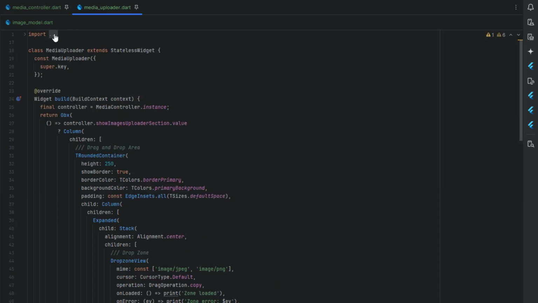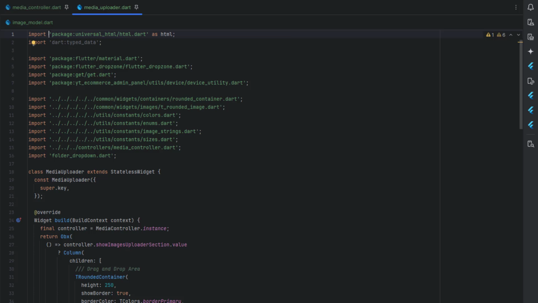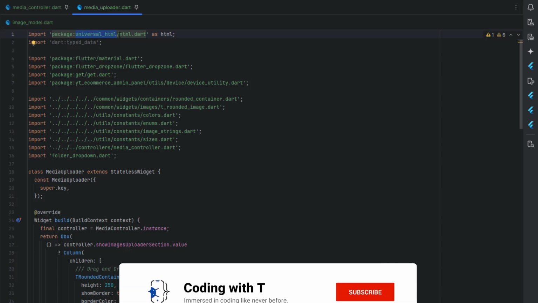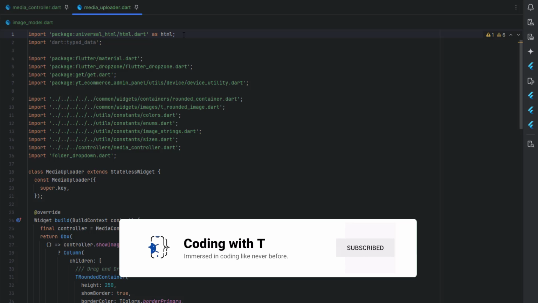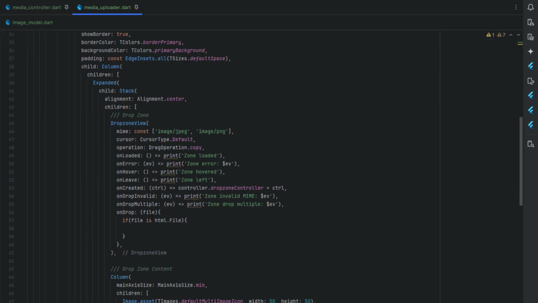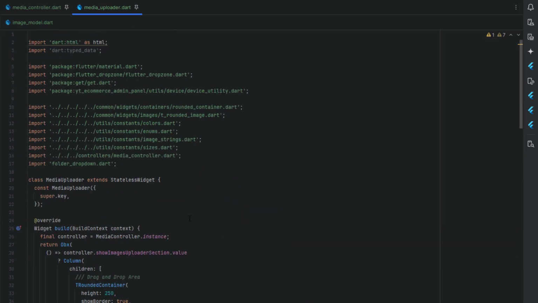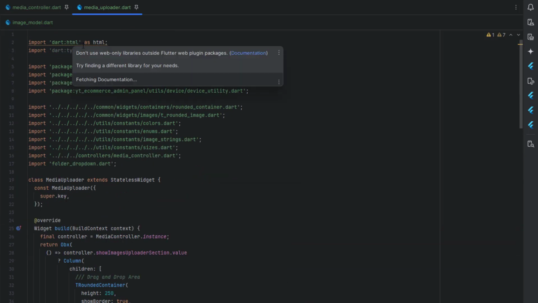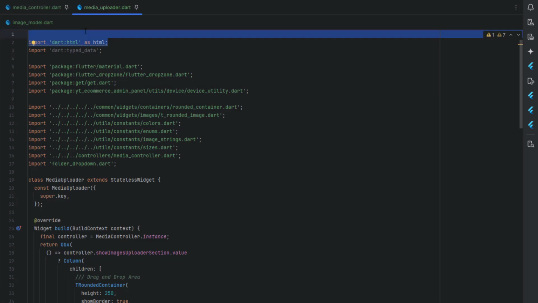If you scroll a bit to the top, in the imports you can see I'm using the package which we added in the previous tutorial, which is universal_html, instead of the simple HTML. If you are not using this package and you are using the simple HTML, you can write dart:html and just add as html. If you scroll down, you cannot see any error because it is still working. But at the top in this import, if you hover over it, you can see: don't use web-only libraries outside Flutter web plugin packages, right? This means that Flutter is warning us not to use this.